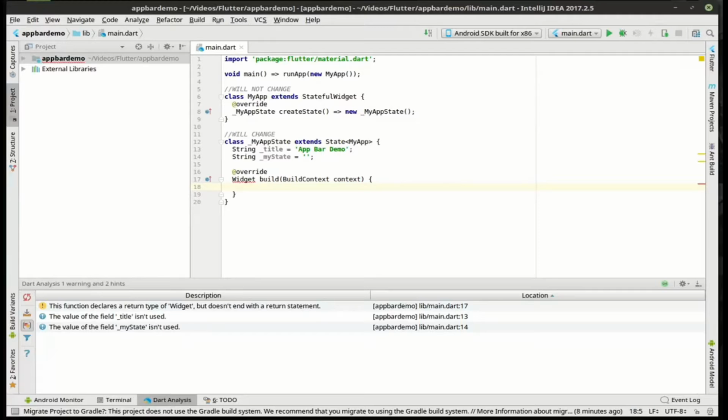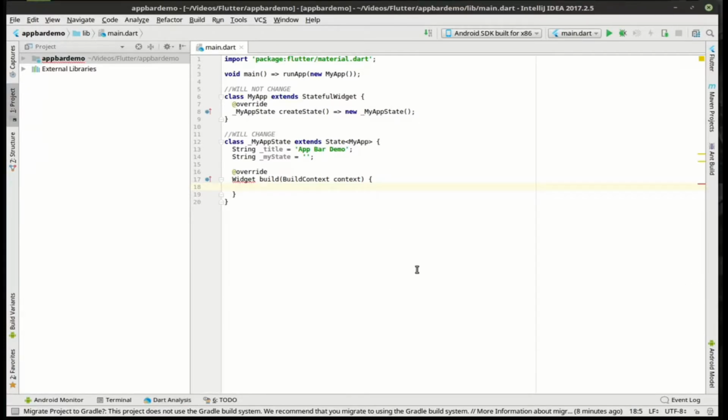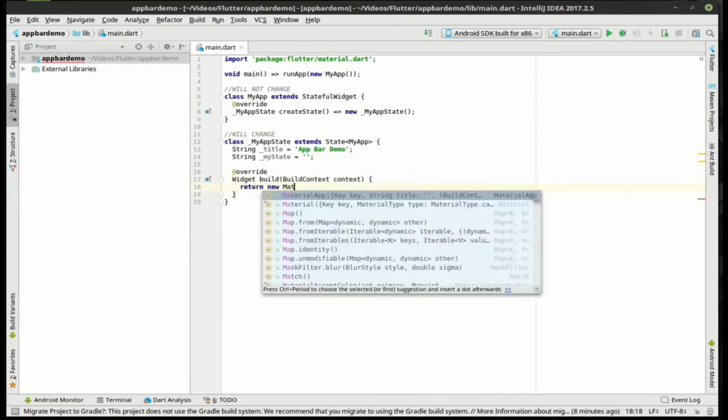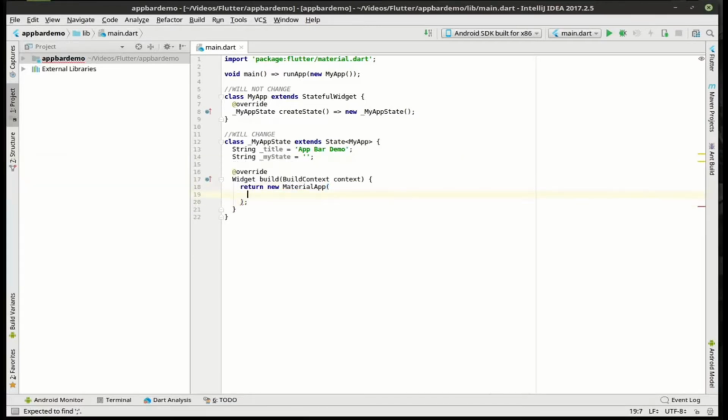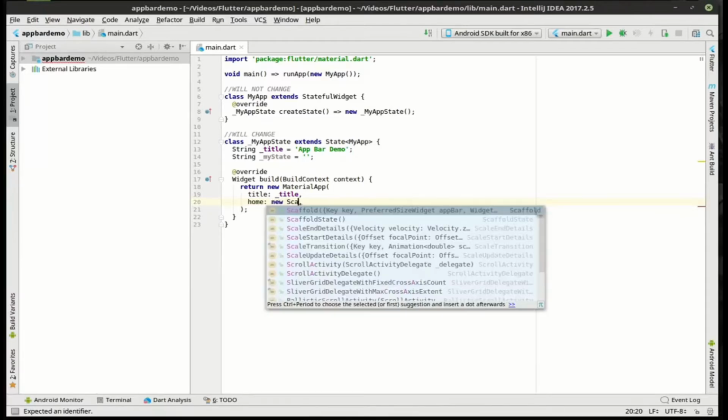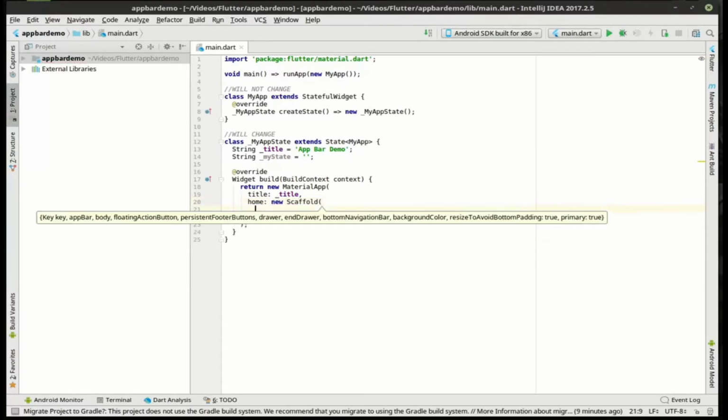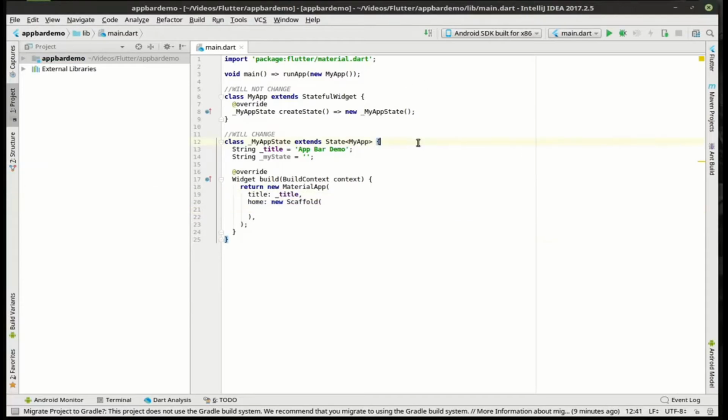So we need to combine some of the knowledge that we've learned in previous tutorials, being material app and scaffold. So first thing we're going to do here is we're going to return a new material app. And don't forget your little semicolon at the end, or it will get mad at you. And we're going to say the title is the title variable. And we want the home to be a new scaffold. Now this is where things get a little interesting here.